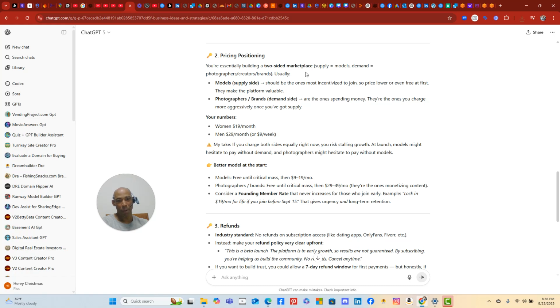Essentially, a two-sided marketplace. Supply equals model, demand equals right. Usually, models should be the ones most incentivized to join, so price lower or even free at first. That's what I was thinking. They make the platform valuable. That's what I was thinking too.